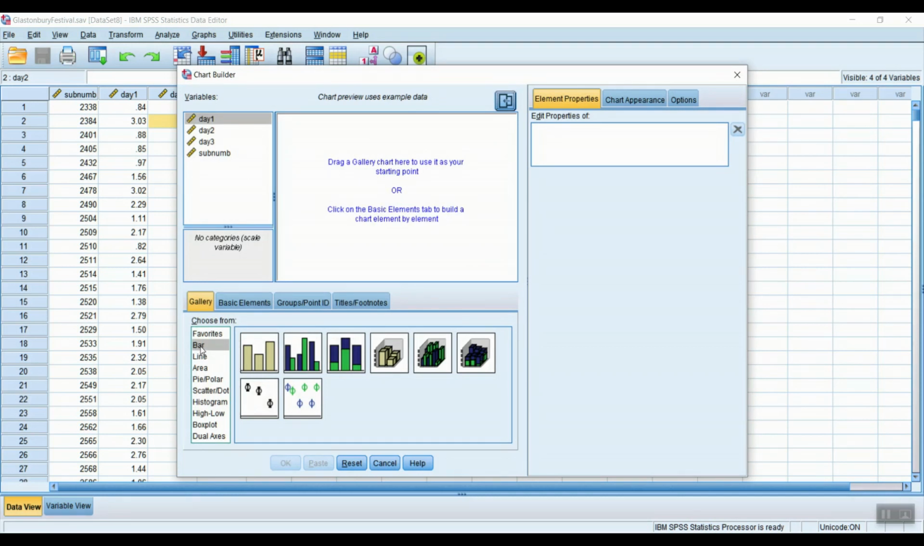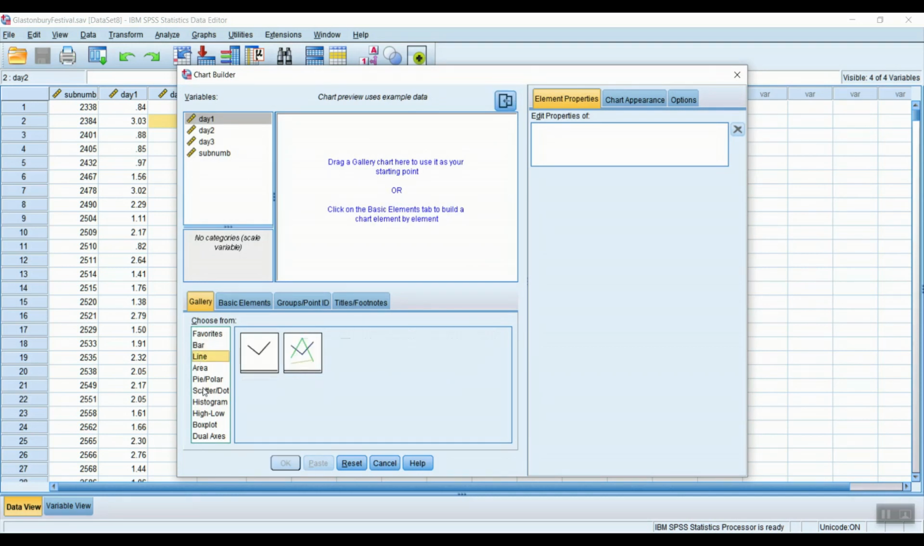There's lots of different types of graphs, bar charts, line charts. We're going to choose histogram. I want to do a histogram to get a frequency distribution. So I'm going to click on histogram. There's different types of histograms. You'll see this one, the simple histogram. That's the one I want.